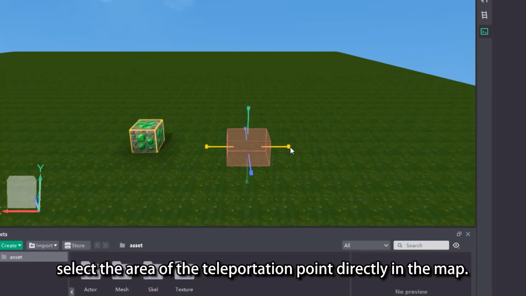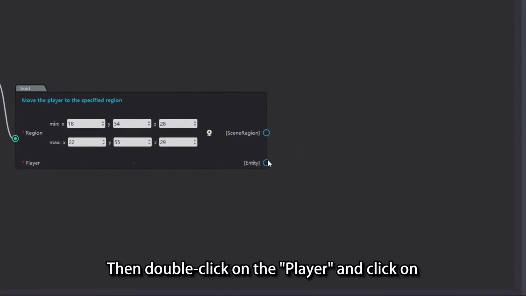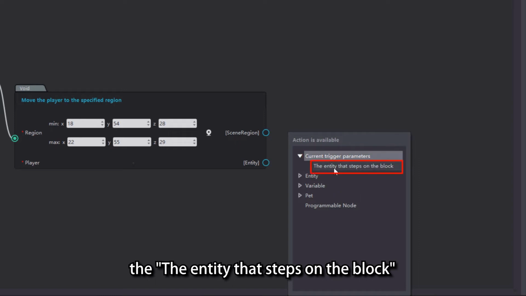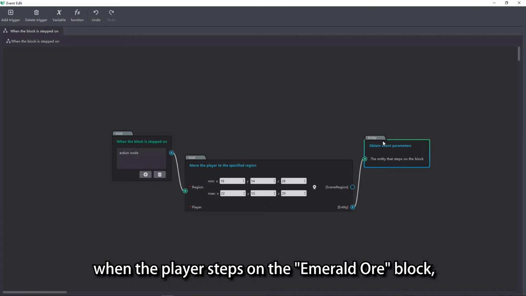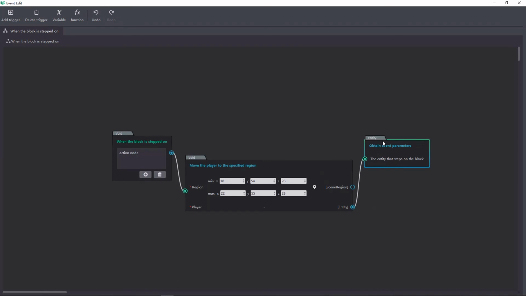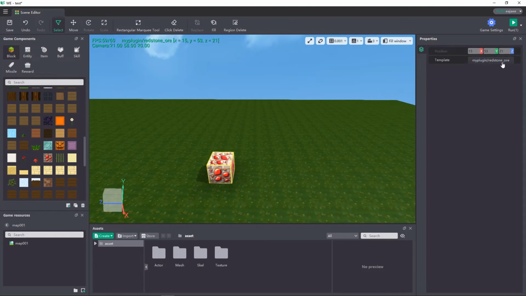or click on the coordinates icon to select the area of the teleportation point directly in the map. Then double-click on the player and click on the entity that steps on the block in the current trigger parameter. This completes the trigger logic that when the player steps on the emerald ore block, they will be teleported to a certain location.